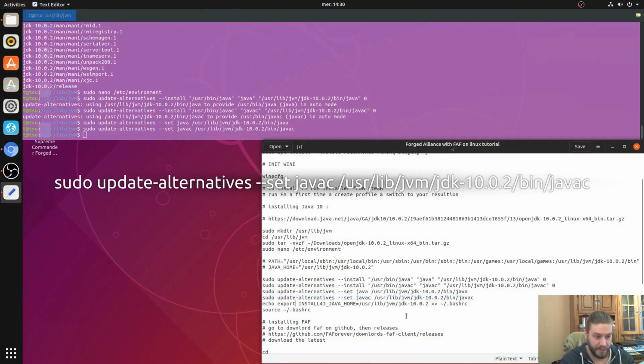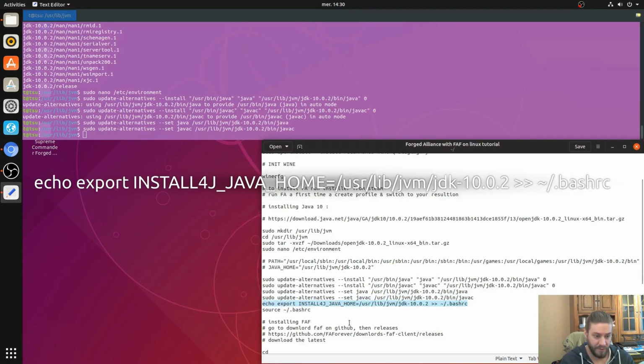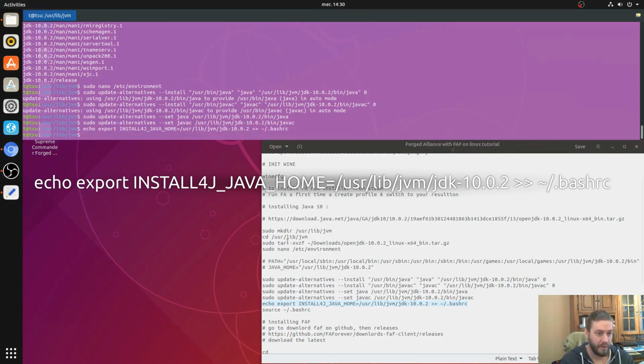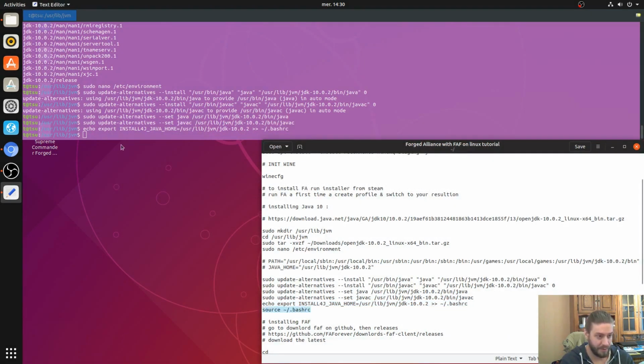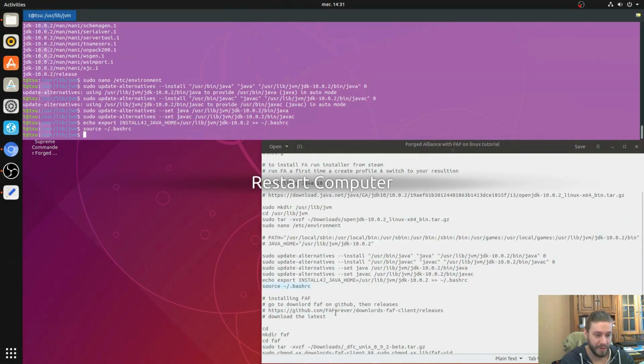And now we're adding this to our bash RC. This is install4j Java Home, which is the variable that the download is going to be looking for. Right. So now they're all pointing to the correct directory. We're going to source bash RC. And to see the rest of the effects, we're going to have to restart or log out and log back in. So I'm going to cut the recording for a second here.